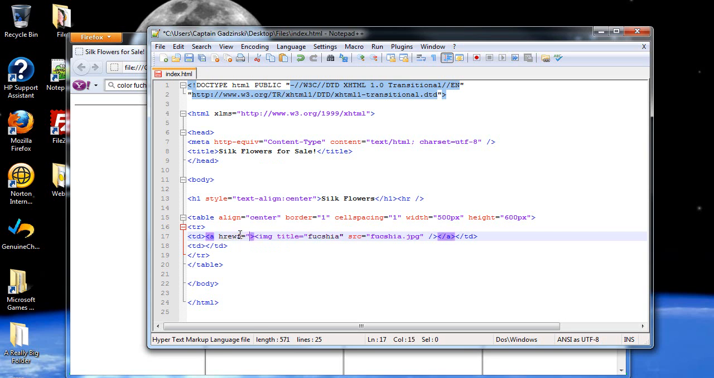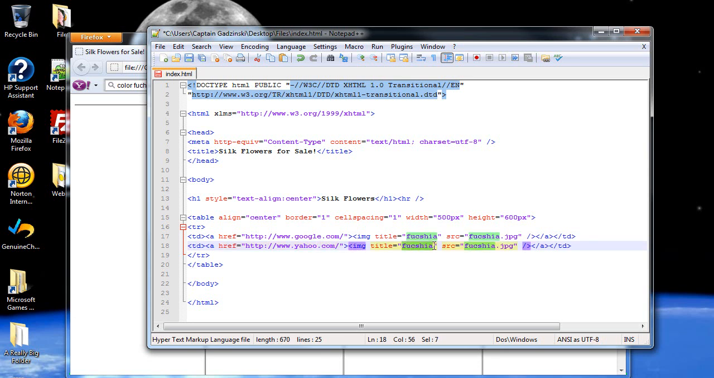Then the href for it, and I misspelled it, will be, I'll make that just Google. I don't have any sites. Then I'm going to copy this whole line and paste it here, and then I'll change this destination to Yahoo. Now this is obviously going to be a different flower, so I'll name it pink, and of course a different picture as well.